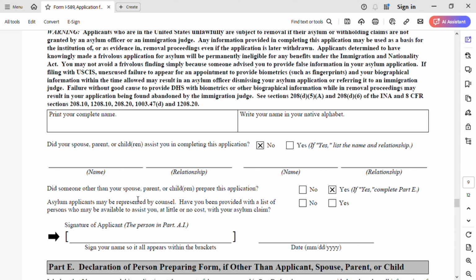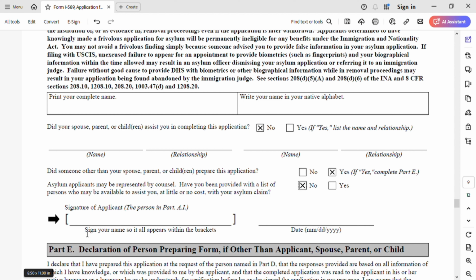Did someone other than your spouse, parent, or child prepare this application? In my case, yes, somebody prepared this application for me. Asylum applicants may be represented by counsel. Have you been provided with a list of persons who might be available to assist you at any or no cost with your asylum? No. Here, sign your name, so it all appears within the bracket right here, with your name and date. You must print it to sign it.